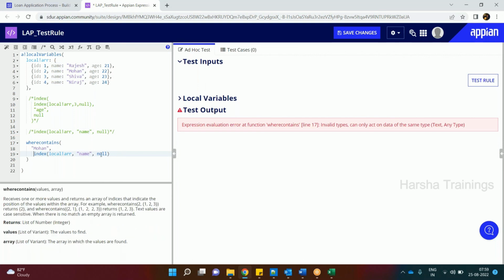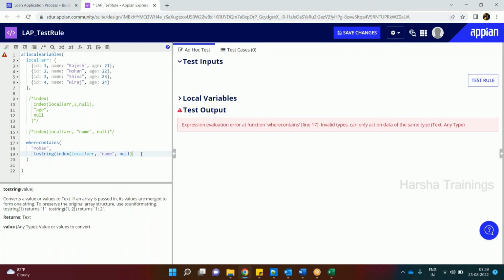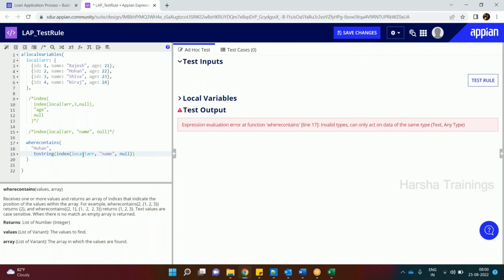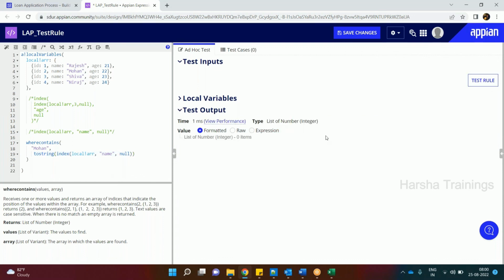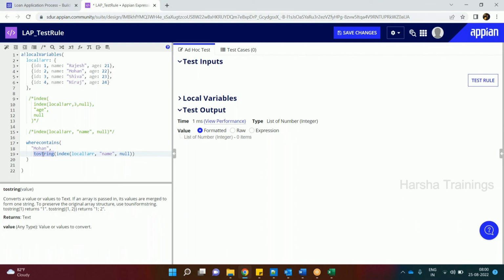So what we can do is use a function called toString. Let's see if it works. If we use toString, it means we are converting this array to a string. Let's see that. It is not matching. Why? Because toString is converting into one string, but this requires multiple.